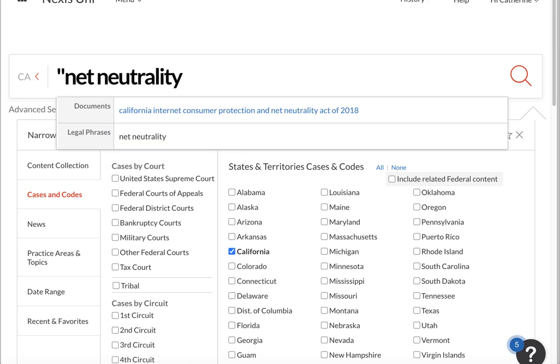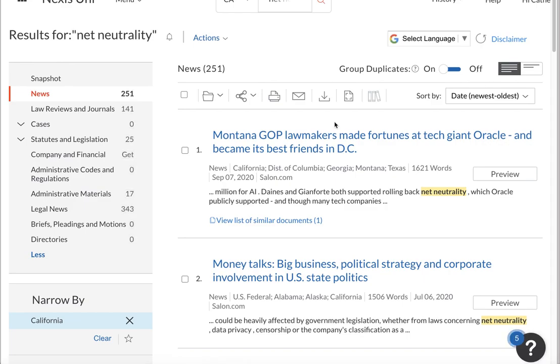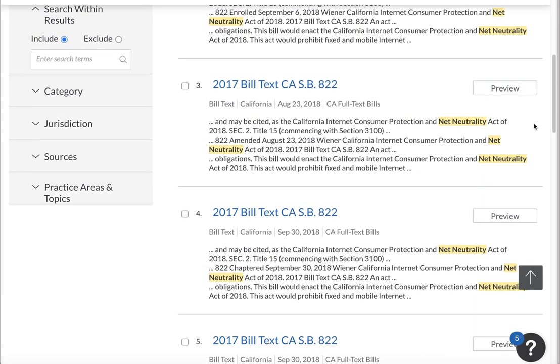So I started to type net neutrality, and it did offer me a document, and I could be interested in that, the California Internet Consumer Protection and Net Neutrality Act, and I am, but I want to show you what you get if you just search the whole kit and caboodle. And I want to show you this, that sometimes when you search, it defaults to news. So if you wanted statutes and legislation, you might need to click on those 25. And then you can access some of the bills through time.